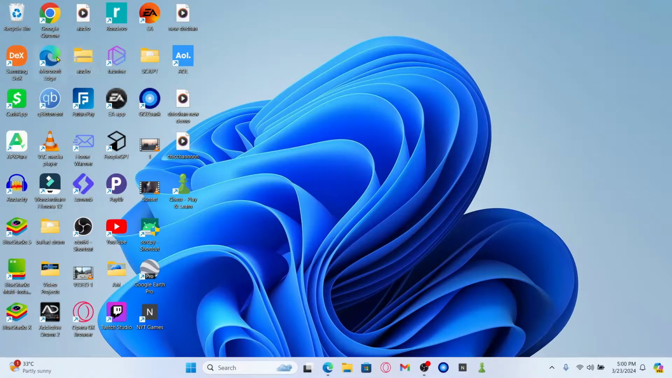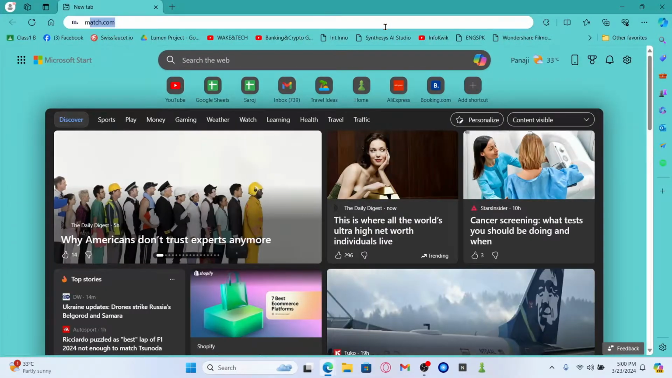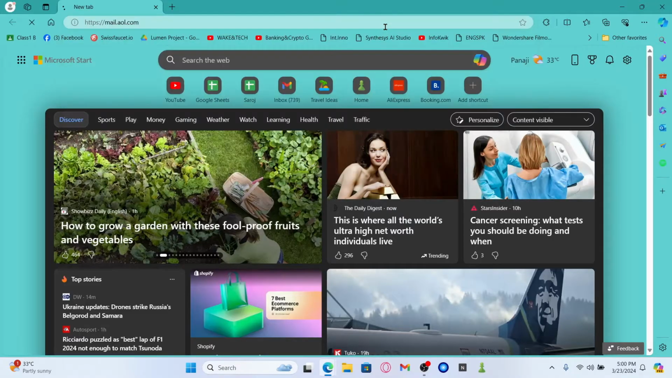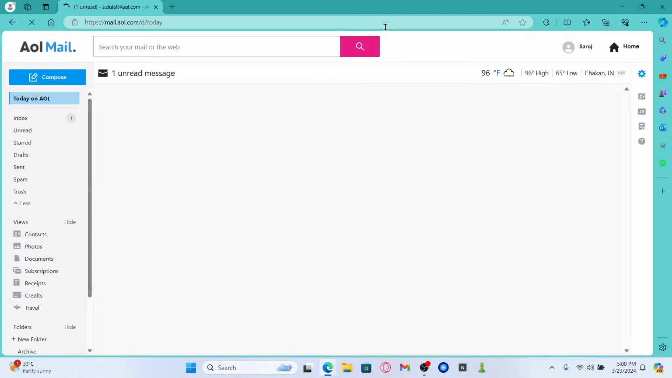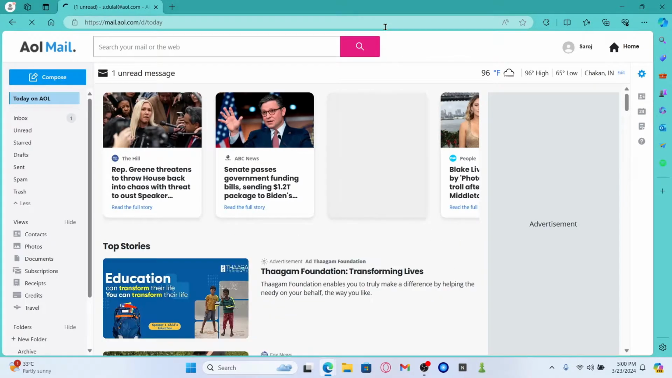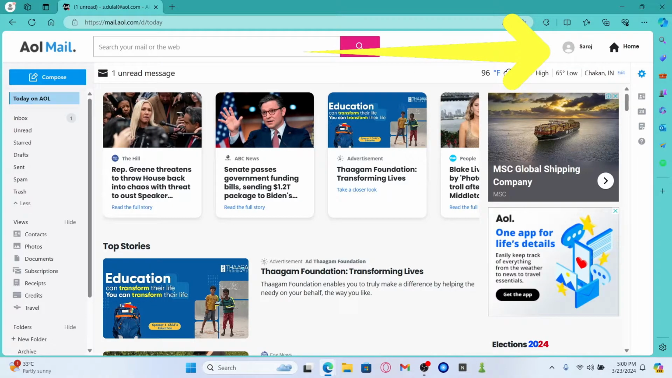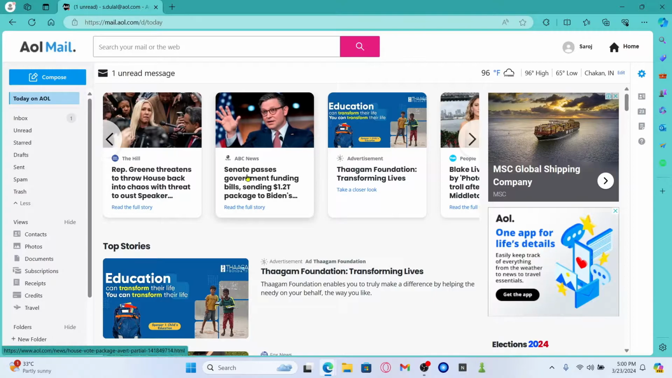First of all, open up your web browser and then in the address bar type in mail.aol.com and press enter. Now you will be taken into the official AOL mail website. If you haven't already logged into your account, click on the login button that you see at the top right corner and then use your account credentials to log in. Once you have been logged in, you will be taken into your AOL Mail homepage.